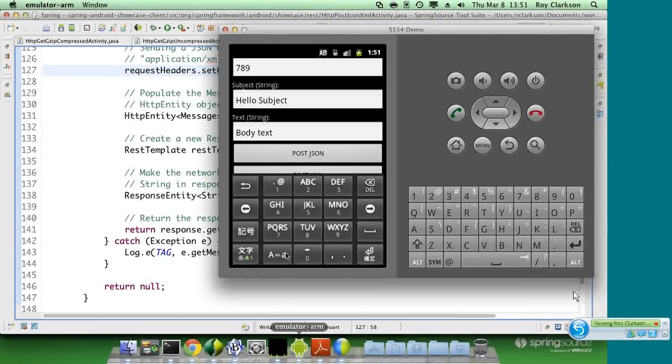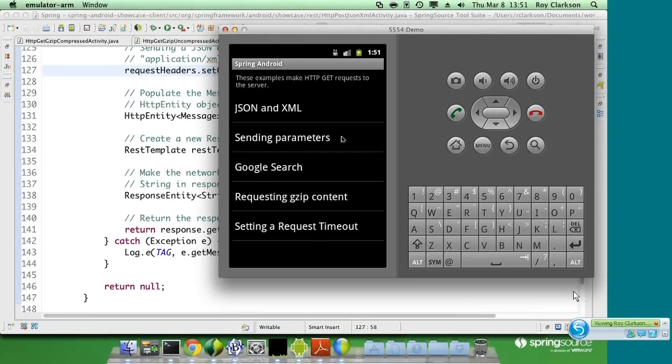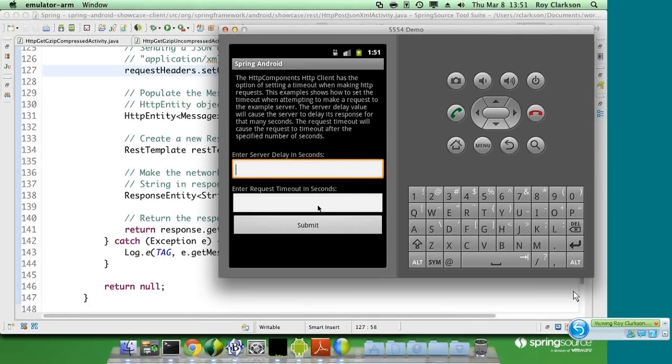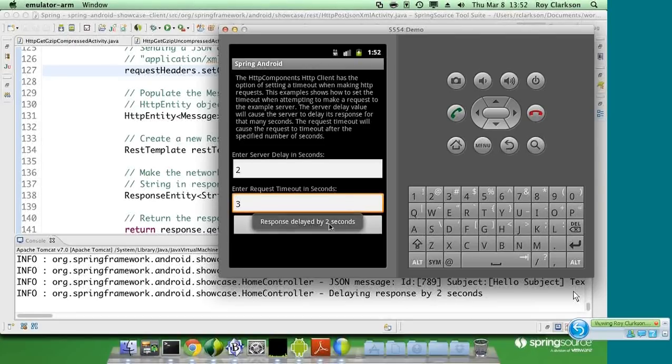So let's see. We've got a couple other examples that we could look at in here. If you want to send a parameter, I think we actually already covered that. One of the things that you can do is set a request timeout. And in this particular example, we're sending a value to the server to tell it to delay a certain number of seconds. So we could say delay 2 seconds and request timeout 3 seconds on our REST template request. And you can see our server is delaying the response by 2 seconds, and then it responded.